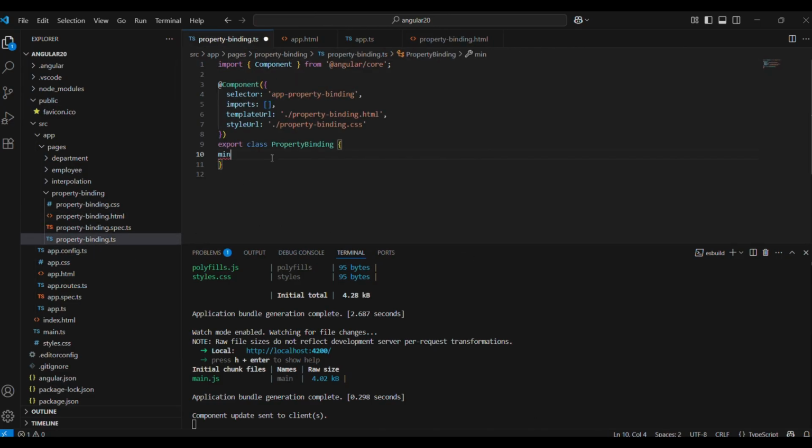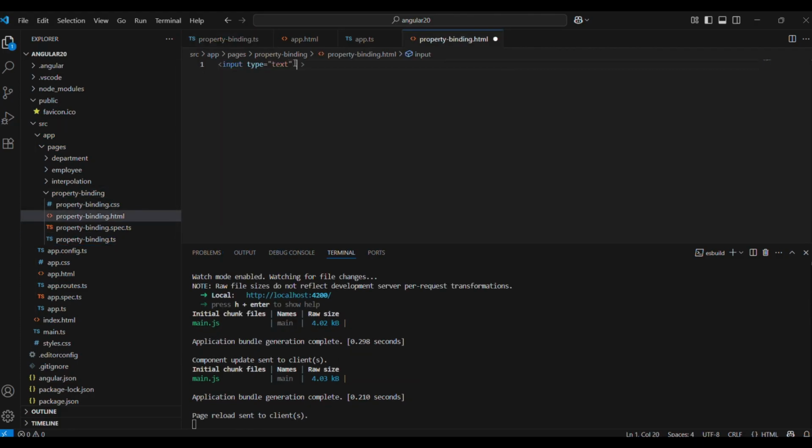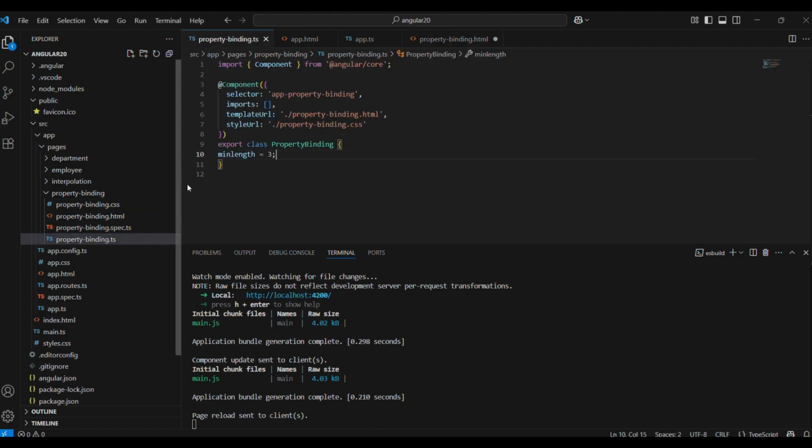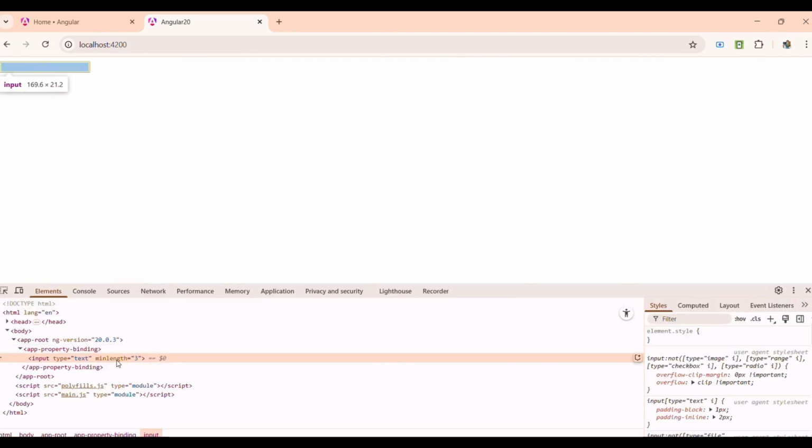Now let's create a variable named minlength and assign it the value 3. Now bind the minlength variable to the input field using property binding. If you inspect the input element in the browser, you'll see that the minlength attribute has been successfully applied.